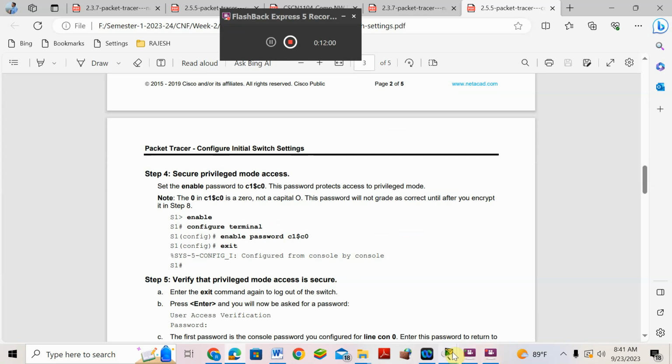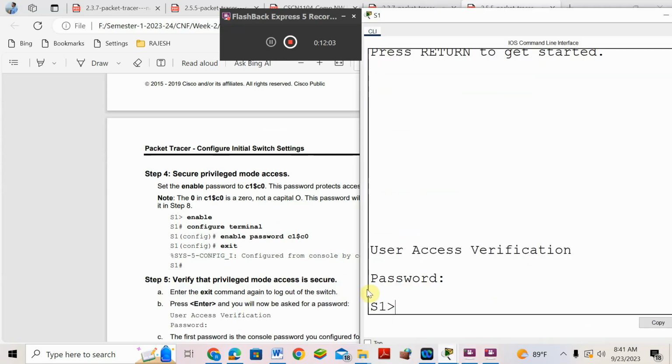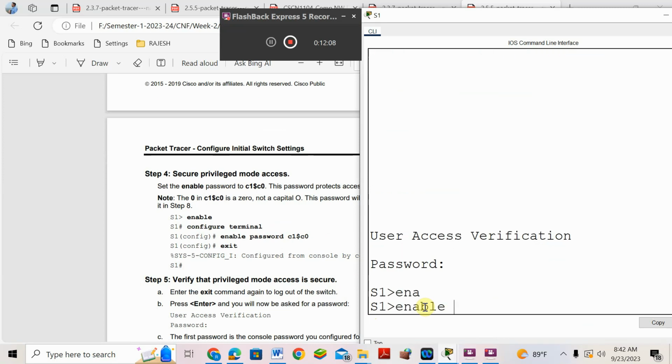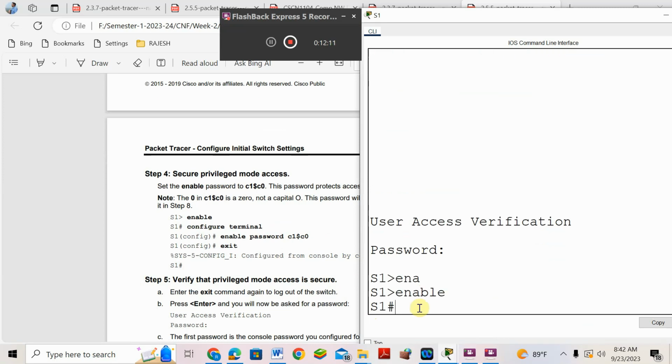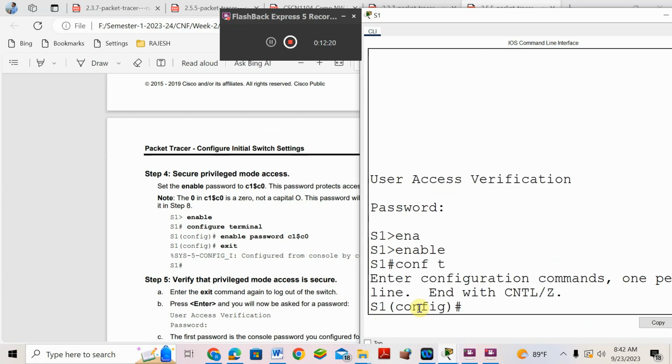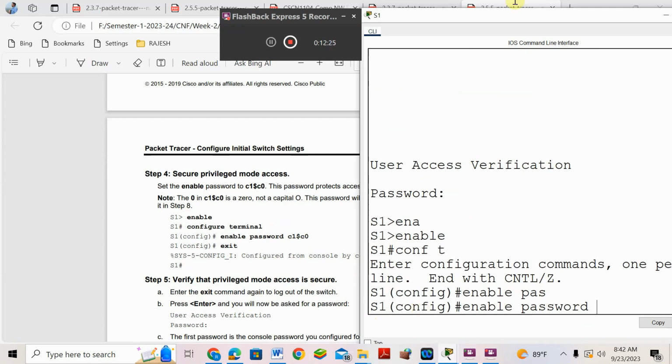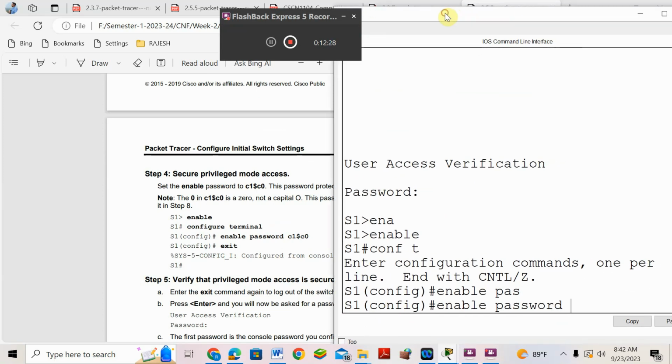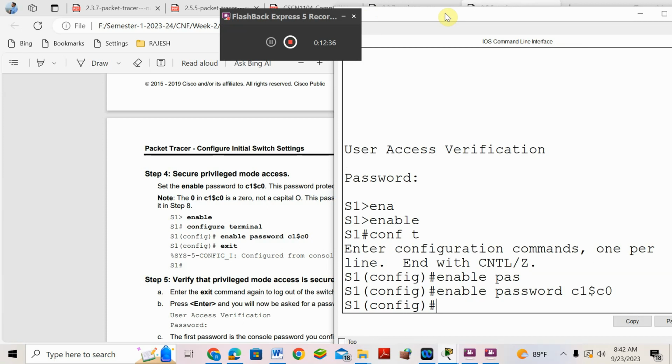So what I will do, I'll go back to the switch. Now I am in user exec mode. So enable. Now you are in privilege mode. But still, to set the password, I want to go to configure terminal, conf t. What is the command? Enable password. I press the Tab key. C1$C0. I configured the privilege level password.